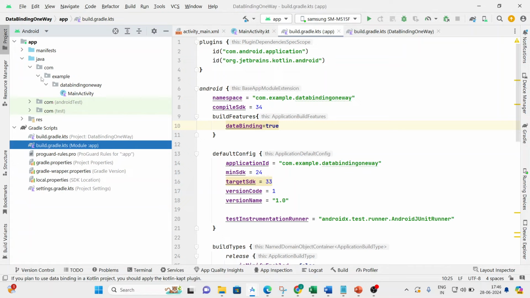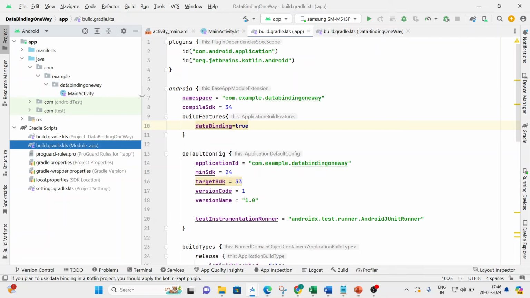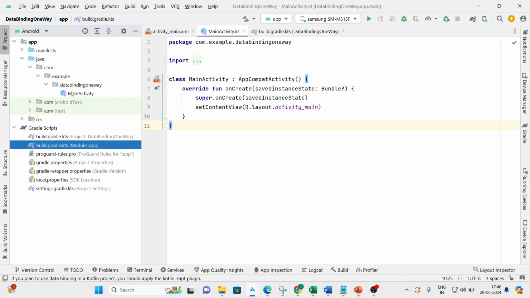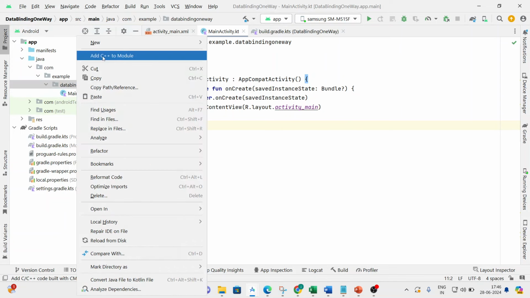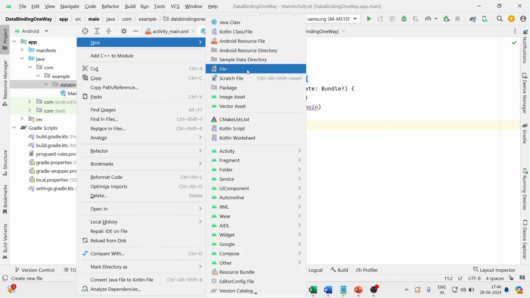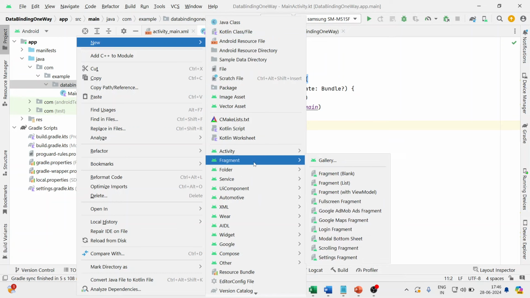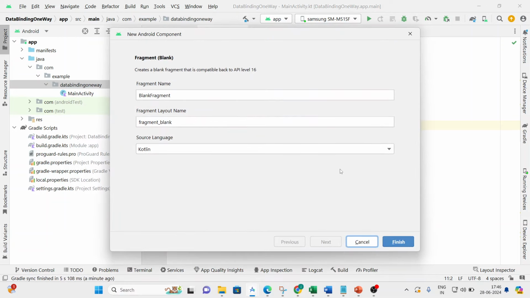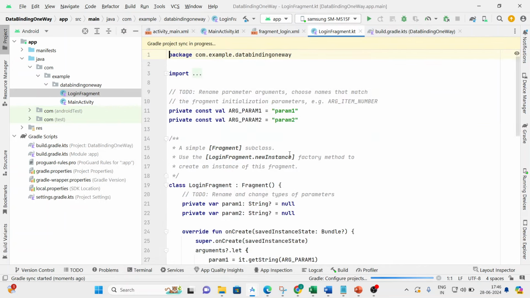Now I have to create one fragment. For creating the fragment, let's right click, new, and go to fragment and take blank fragment here, and I will name it login fragment. Here I will pass data from one fragment to another fragment, login fragment. Click finish.